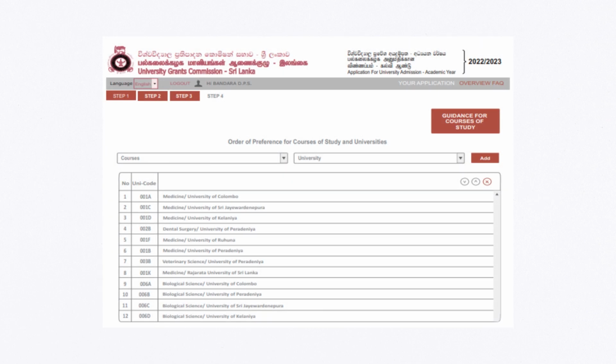Select a course of study from the Courses drop-down list. You can only choose courses you're eligible for based on your G.C.E. Advanced Level subjects. Then, from the University drop-down list, select a university for your chosen course and click Add. Make sure not to enter the same course and university combination more than once.